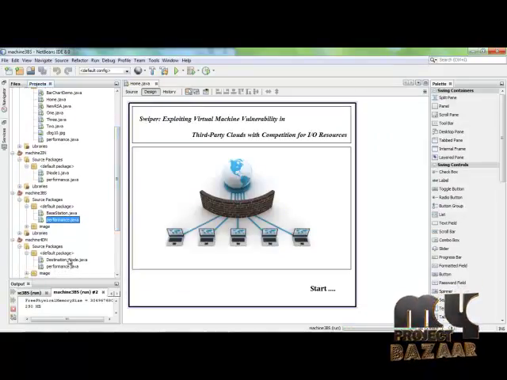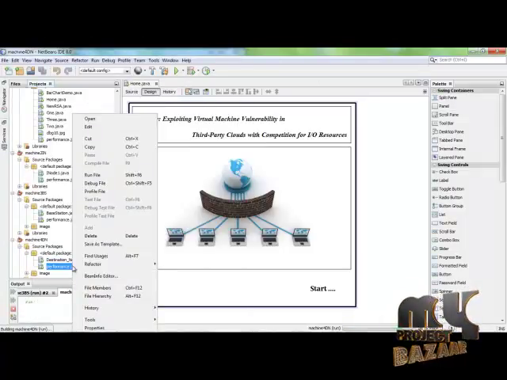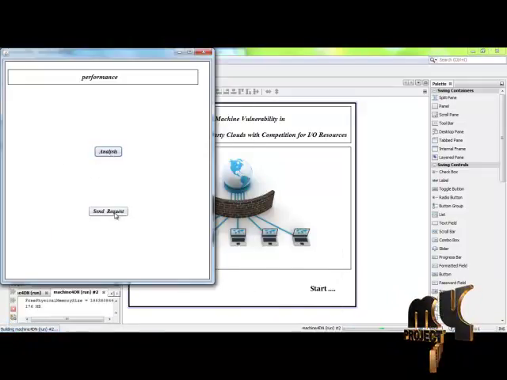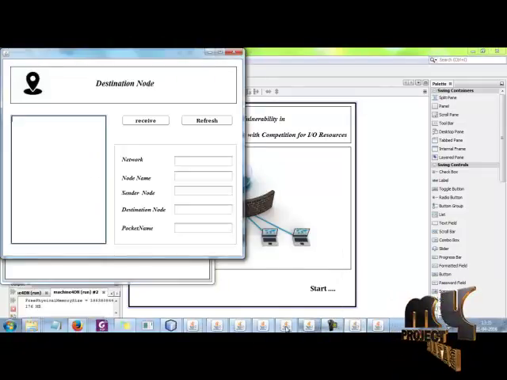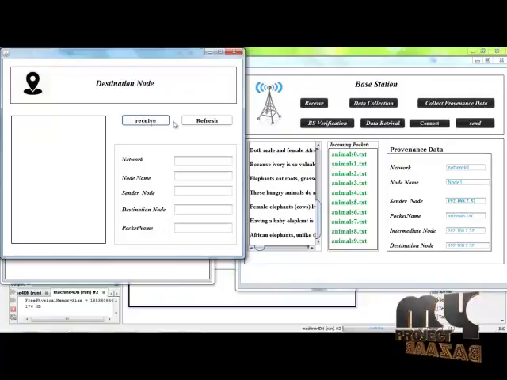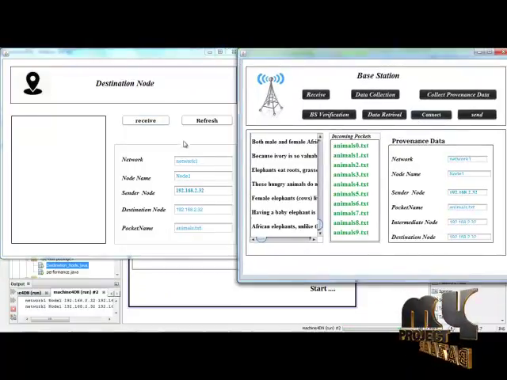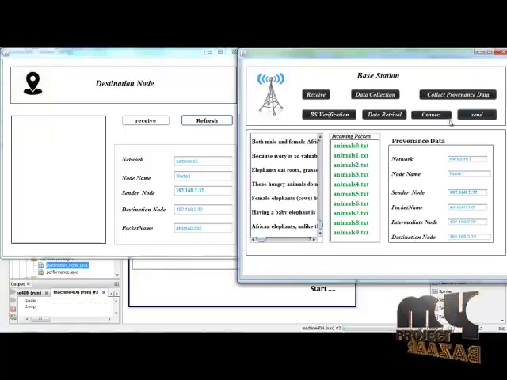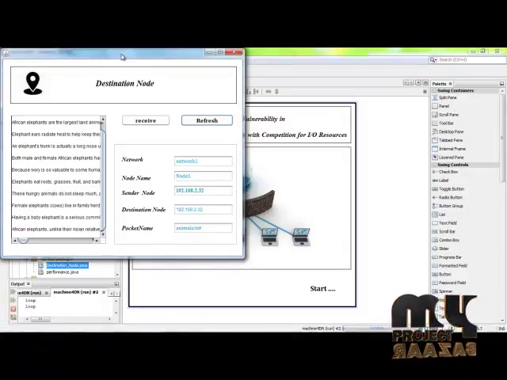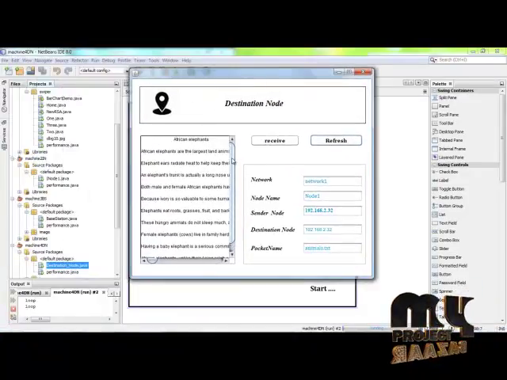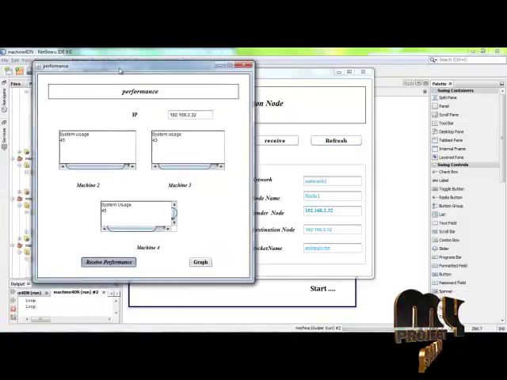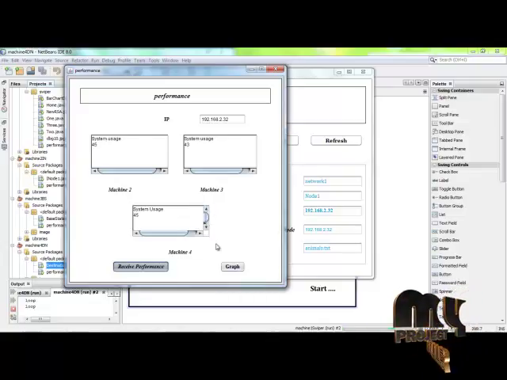After that, right click on it, destination node and the performance. Click receive and send, connect, and click refresh and send. The file can be transmitted to the destination and the performance of the source, destination and the intermediate node can be collected.